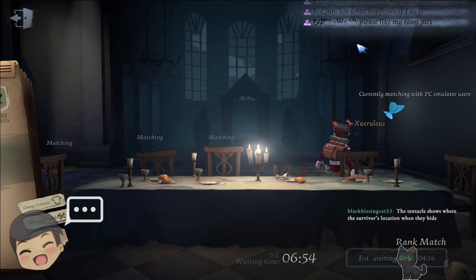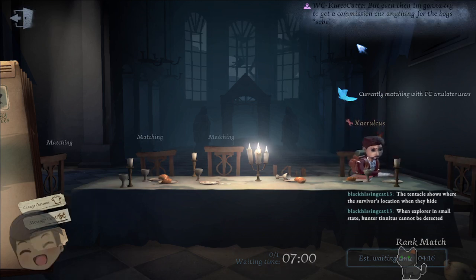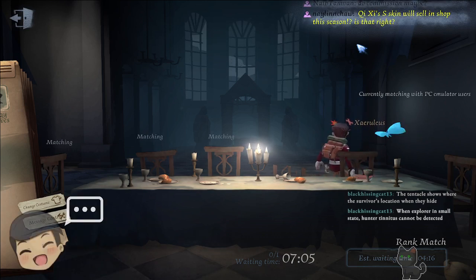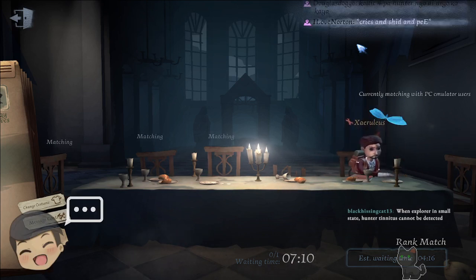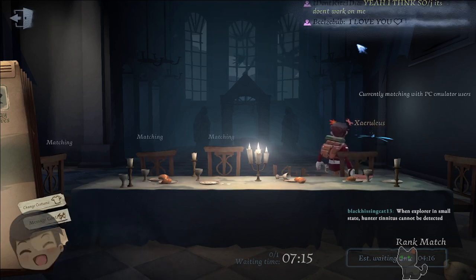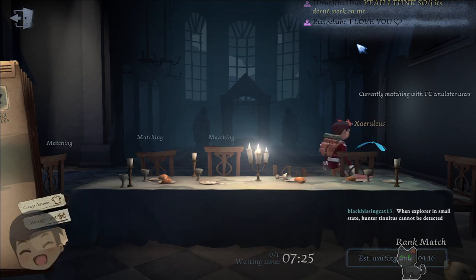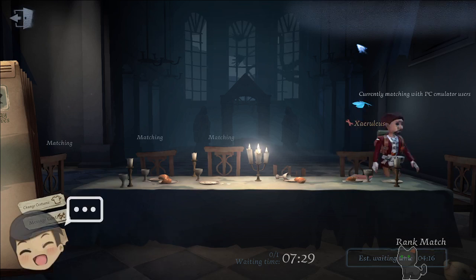Where they die? Oh wait, no, not die, hide. Okay, okay. When Explorer is in small state, Hunter Penitus cannot be detected, or cannot detect him. I think that is what you meant. What's tinnitus, by the way? I forgot what the hunter's tinnitus is. Is that the listening? Wait, no, probably not the listening skill.